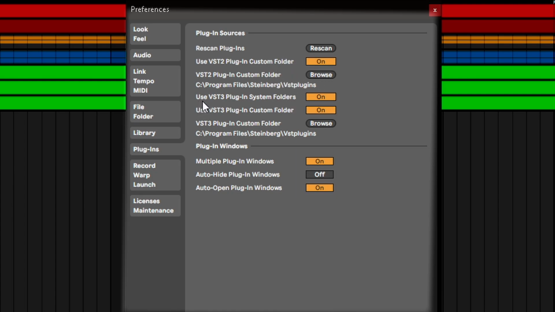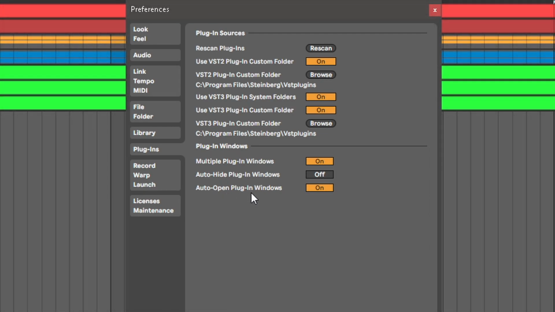You can also choose to use VST3 plugin folders and custom folders. Last, we have options for how plugin windows respond within Live. So first of all, we can allow multiple plugins at the same time. We can also choose to automatically hide plugins. So if we click on something else, then that plugin will be hidden until you again select the track that you're working on. And you can choose to auto open plugins. So anytime you load a plugin onto an audio or MIDI track, then that plugin will open automatically. So that's all for the plugins.